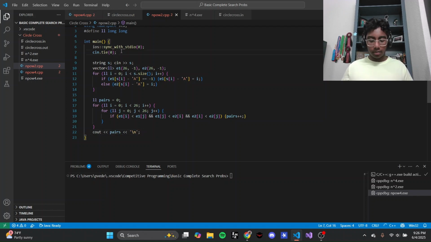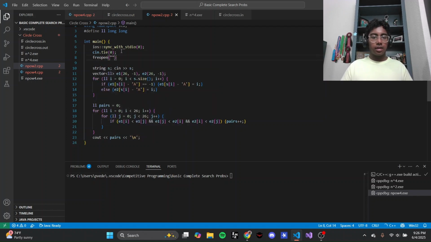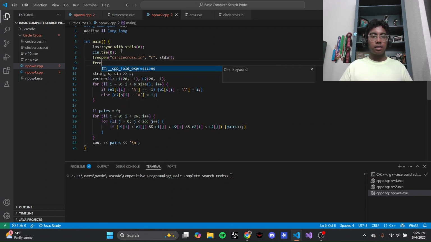And this is file input. So query open circleross.in read stdin, circleross.out stdout. And I have those files over here already. And yeah, we can go ahead and test this.